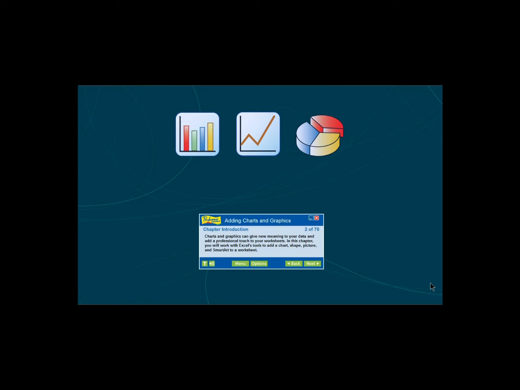Charts and graphics can give new meaning to your data and add a professional touch to your worksheets. In this chapter, you will work with Excel's tools to add a chart, shape, picture, and smart art to a worksheet.